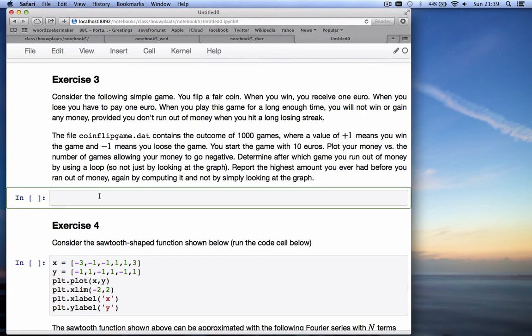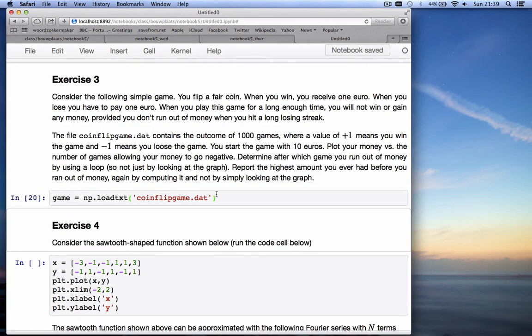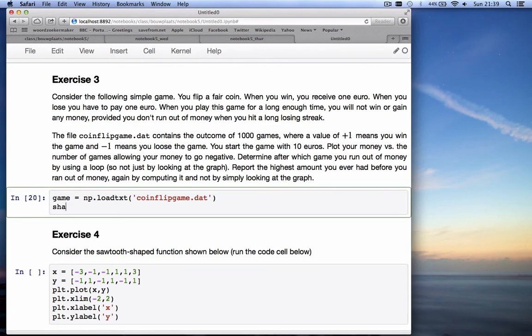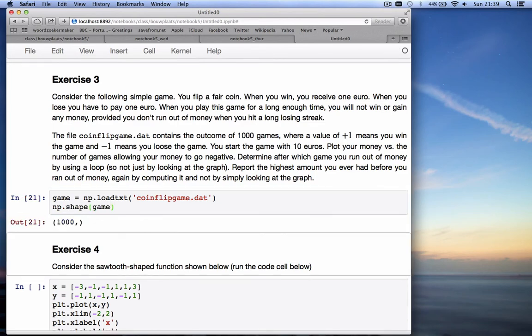Alright, well, let's first load the game. game is equal to np.loadtxt of coinflipgame.dat. That's the game. np.shape. See, we have 1,000 numbers in that game, so that looks about right.